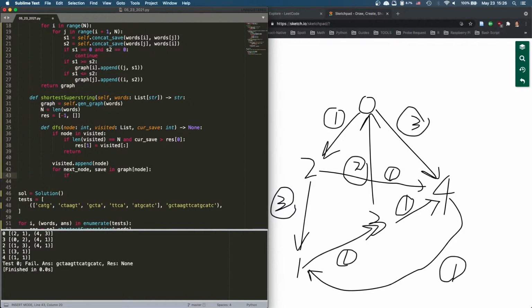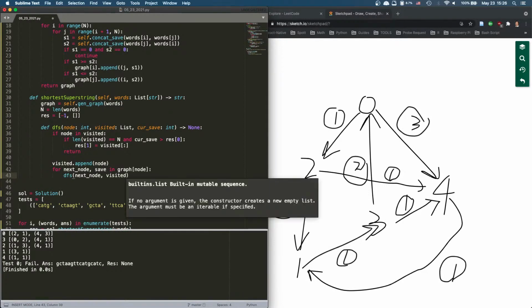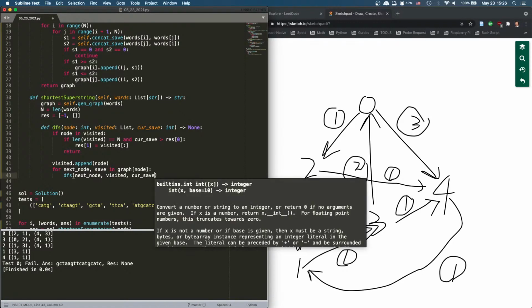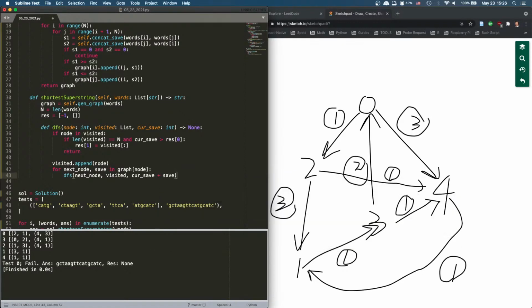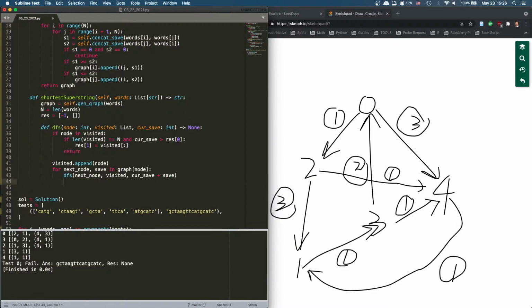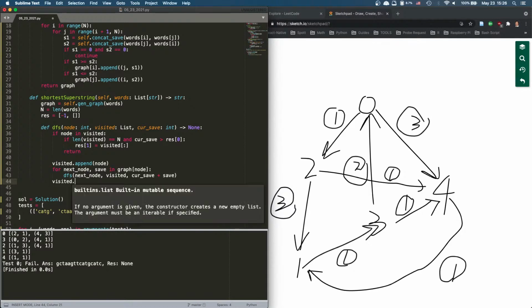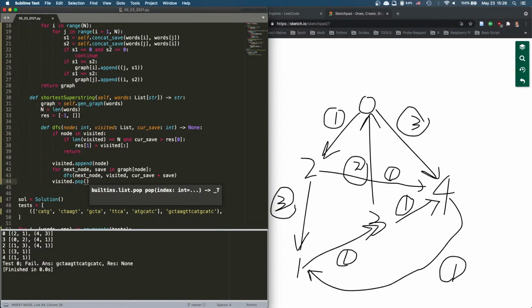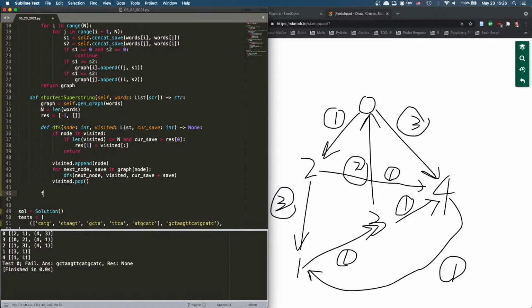And we don't do it here, right? For next node, we just call DFS with the next node and visited. We visited the current node, so the next node we haven't visited yet, but we're going to check if it has been visited. And then current save plus save, right? Let's go to the next node. And when it's all done, we visited and then visited.pop, right? Because I visited my current node and tried to go to the next node, and when the next ones are all visited and coming back to me, I pop myself and return to the previous one. So that's the DFS.